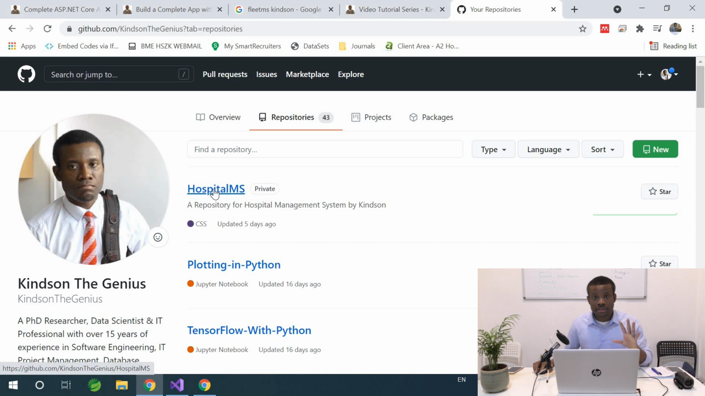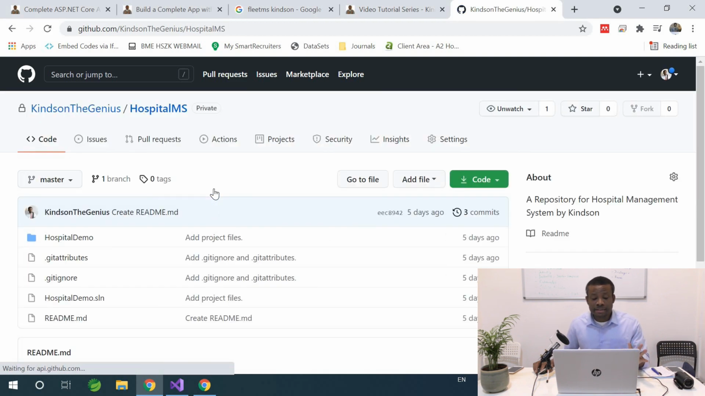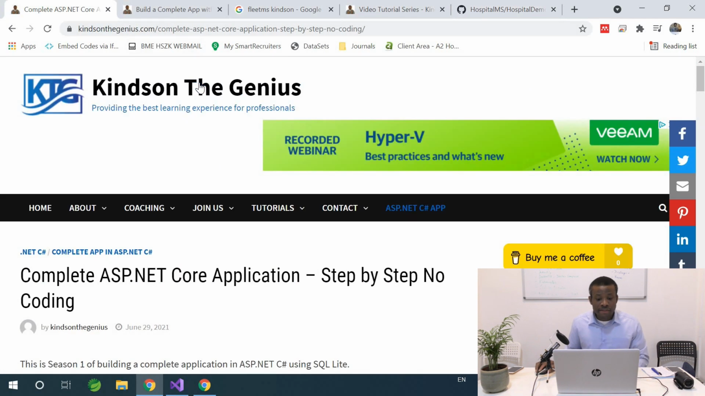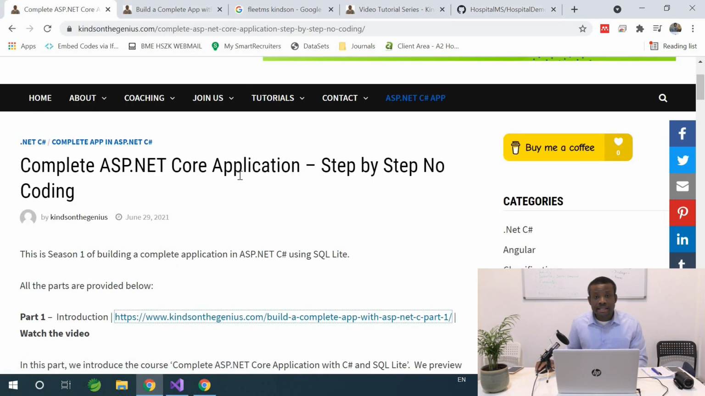Meanwhile, this is what we are talking about. This hospital MS in my GitHub repository, you have everything, all the codes you need about this application. So if you miss something, you can also go to check the complete code. Another thing is that you have the step-by-step guide of this application. So you have this page, you have the step-by-step no coding guide.